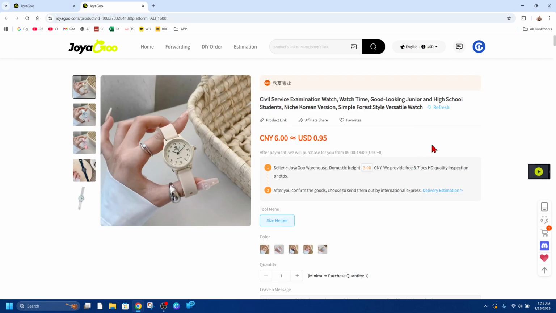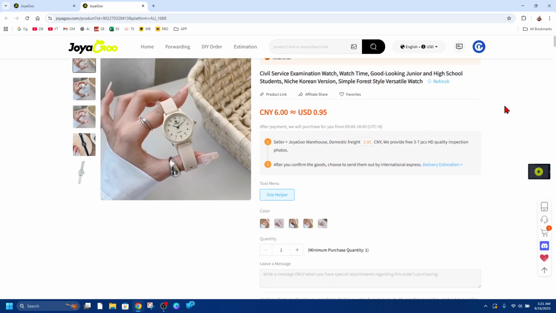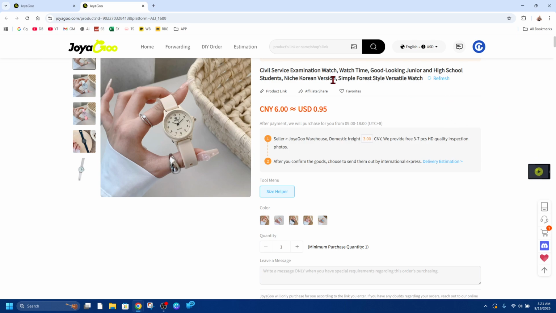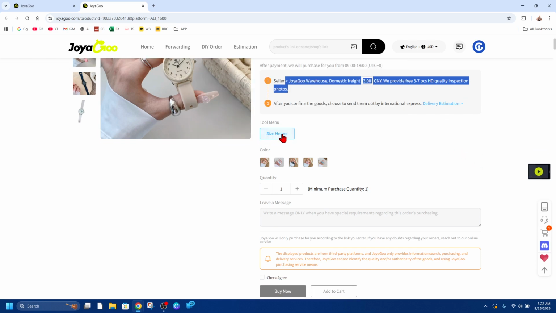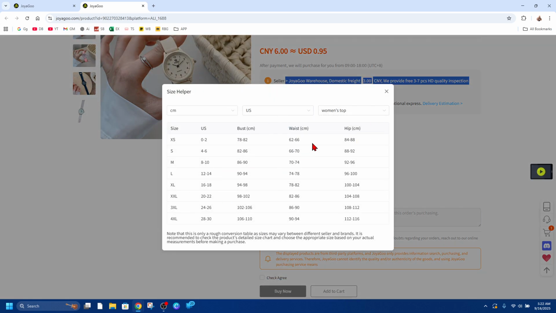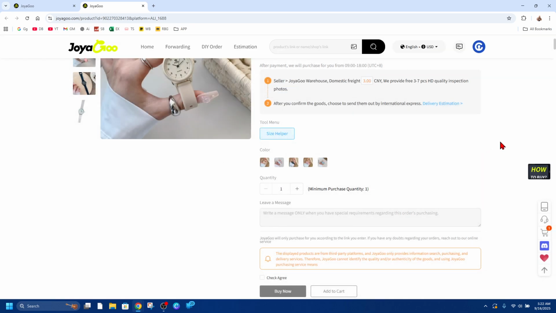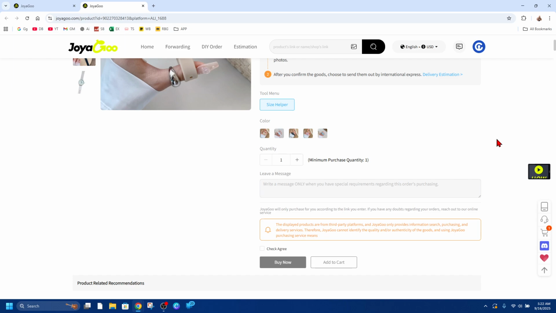Now we're going to come to the product description or product page. I'm going to scroll down, and then from here it's going to tell you what it is. Keep scrolling down. It's going to show you the price. Now it's going to give you a bit more information. From here we could click on the size helper if we like, so we can go ahead and use that to make sure we put in the right measurement fields when we're filling this order out.